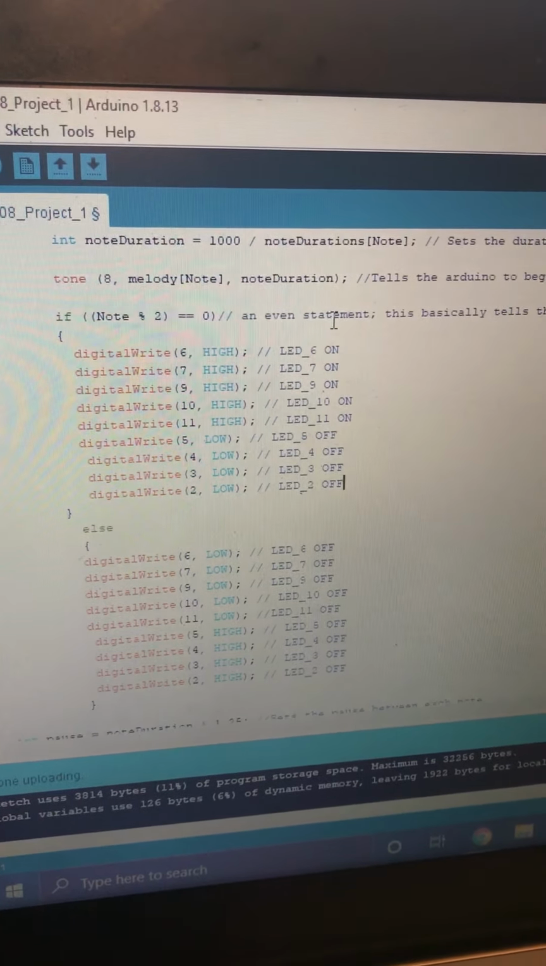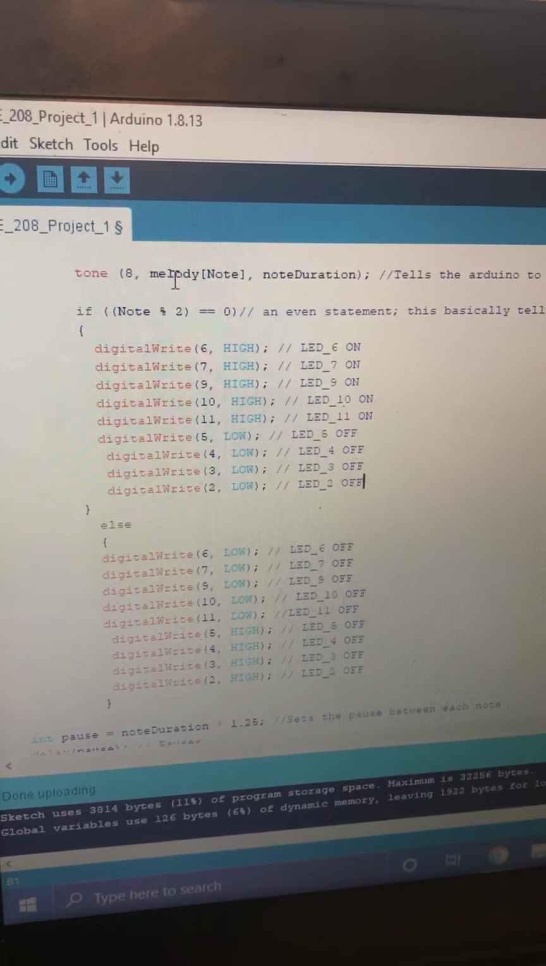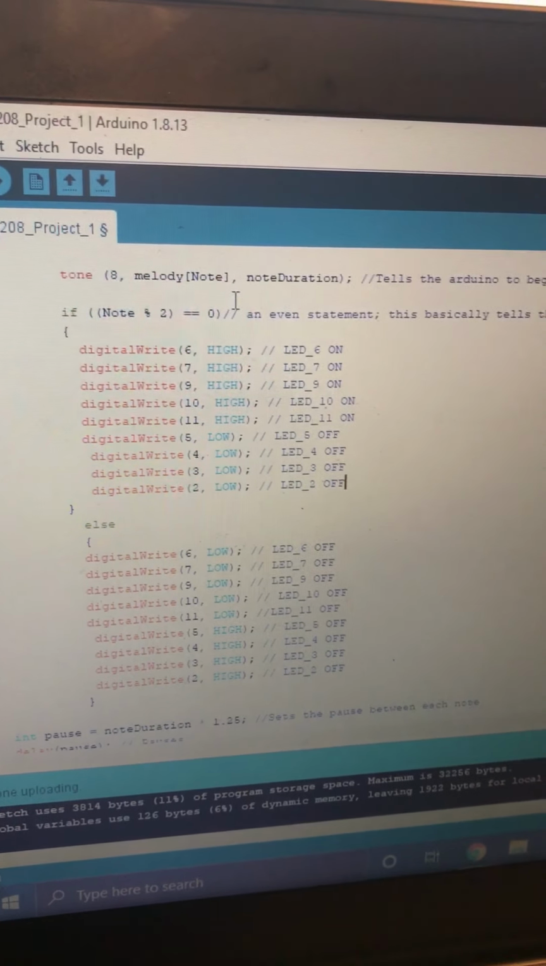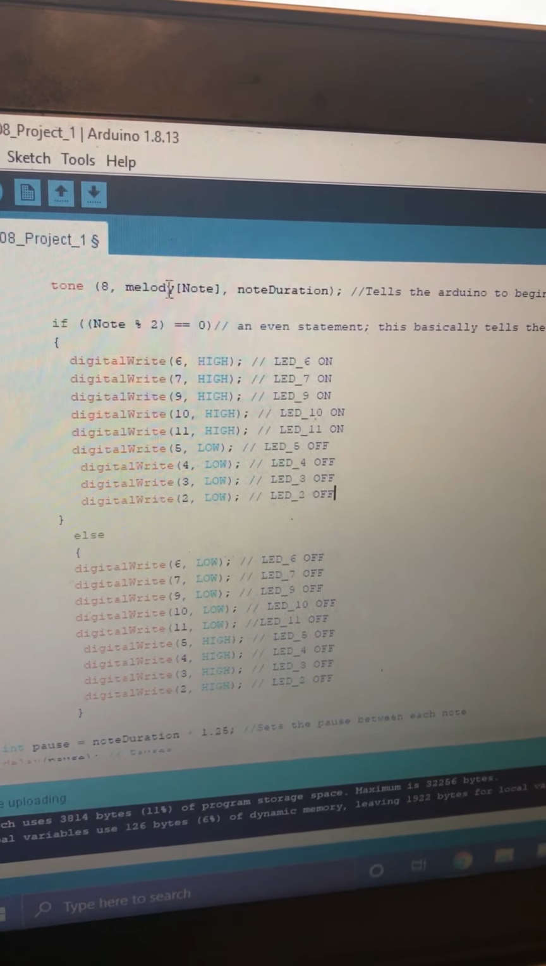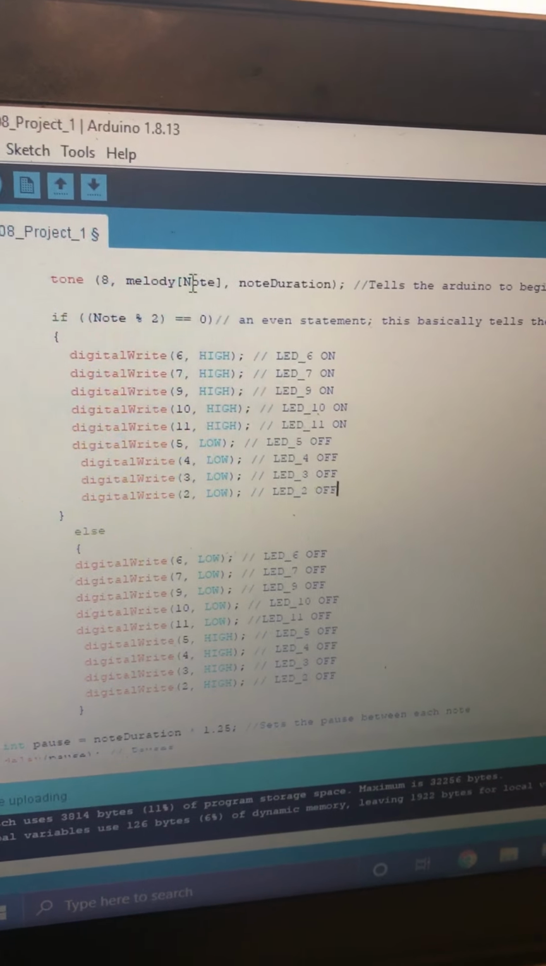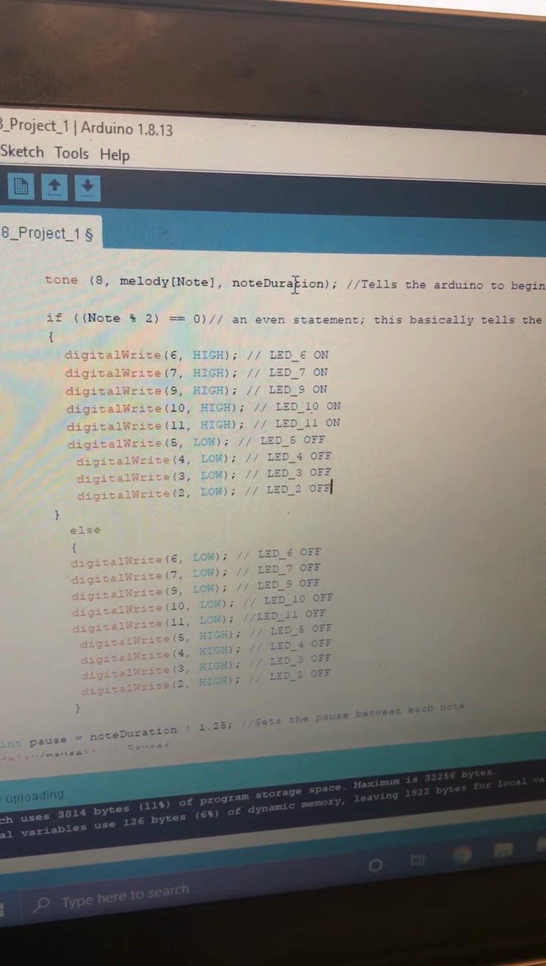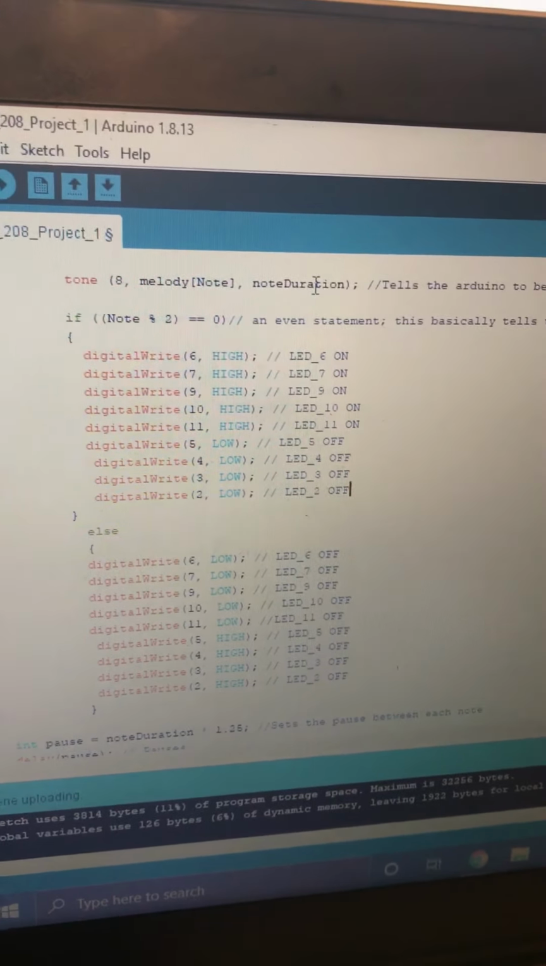For the tone, we have 8, which is the speaker pin. We have the melody, which is the frequency and will play all the frequencies that we had up top. Then this is the note duration, which will play each note for those durations.